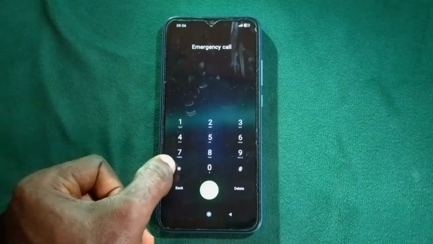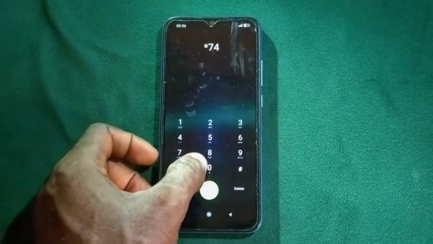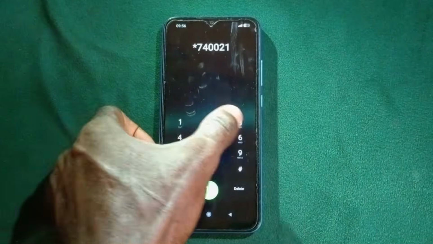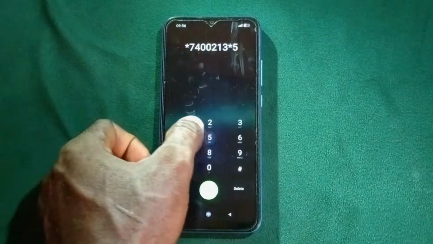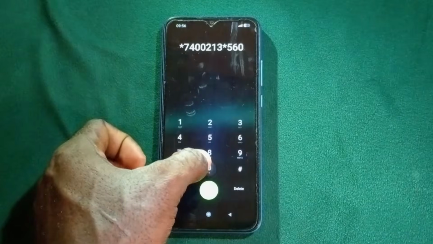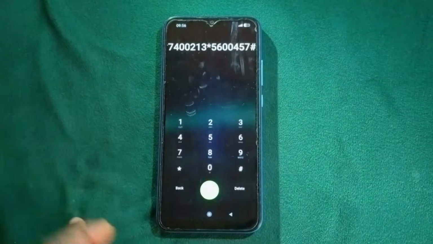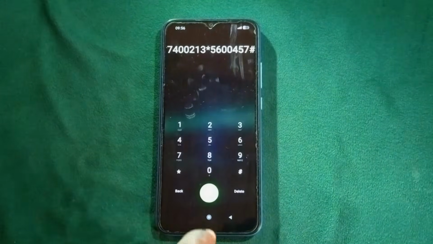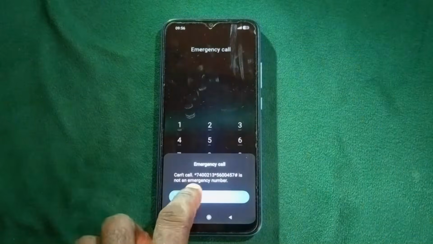You're going to dial this code: star 7 4 0 0 2 1 3 star 5 6 0 0 4 5 7 hash. Confirm what you just typed and make sure it's correct. Send. You're going to see this prompt, can't call, this number is not an emergency number. Press OK.